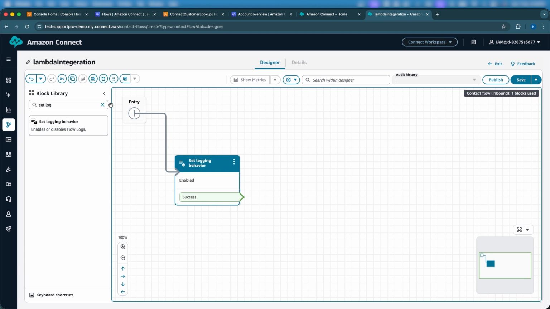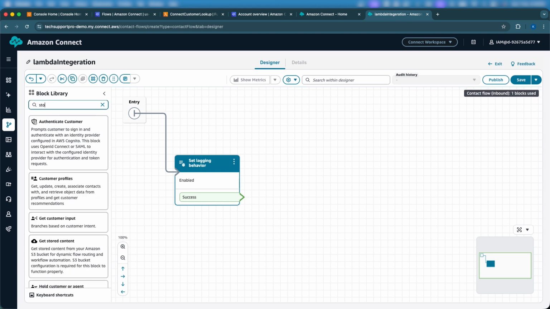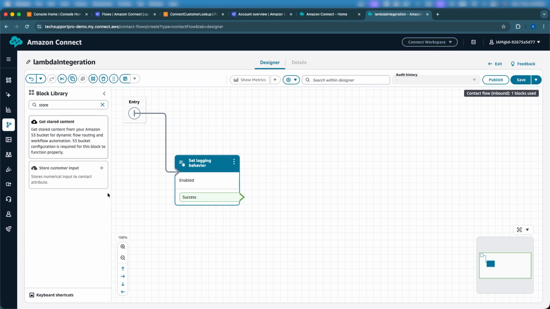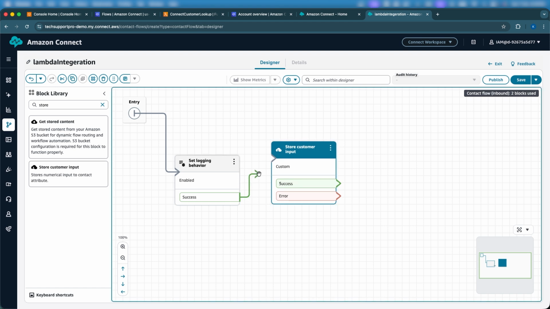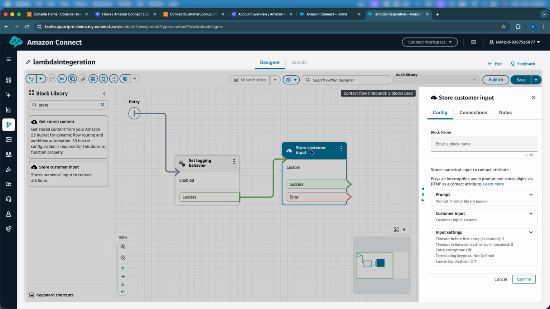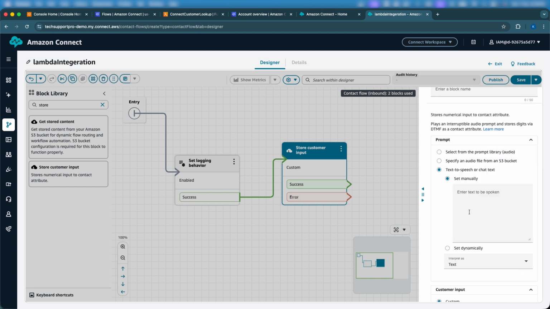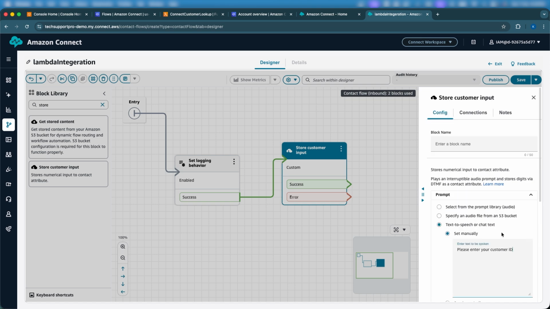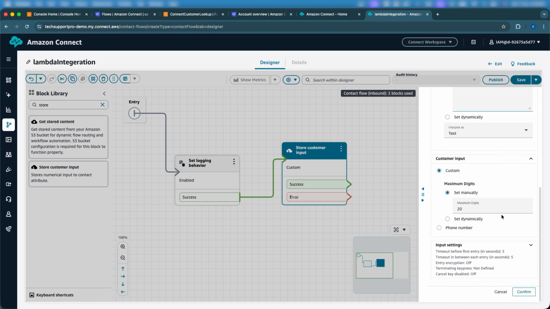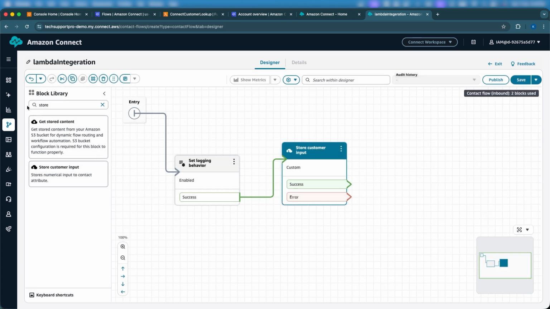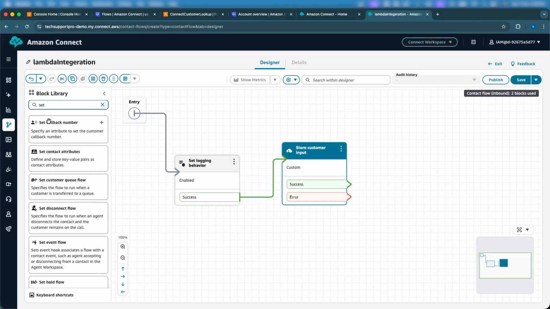So in my contact flow, I'm just going to have a store customer input block. That will pretty much get an input from the customer, and then I'll work with this. So the prompt is going to be just simple text to speech: Please enter your customer ID. Confirm. And then I'm going to store whatever they enter as a contact attribute.